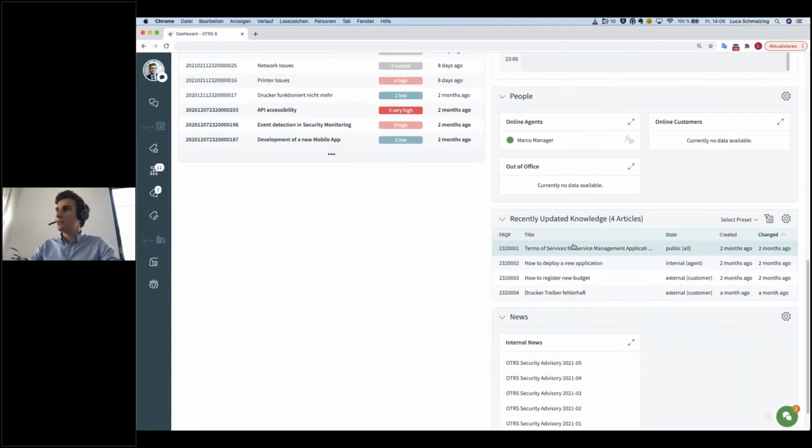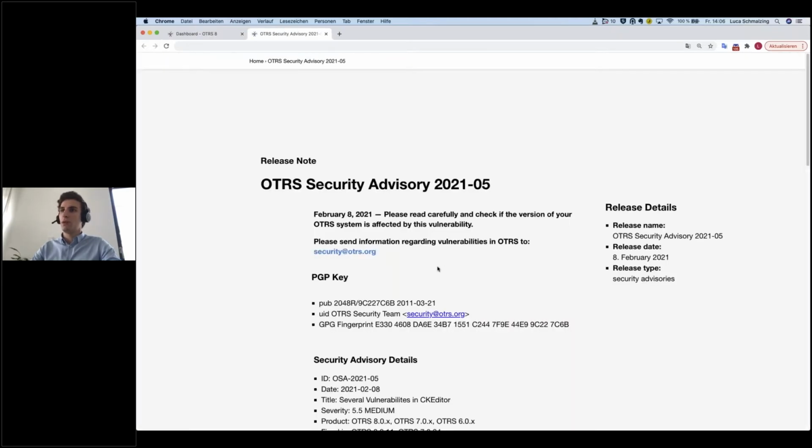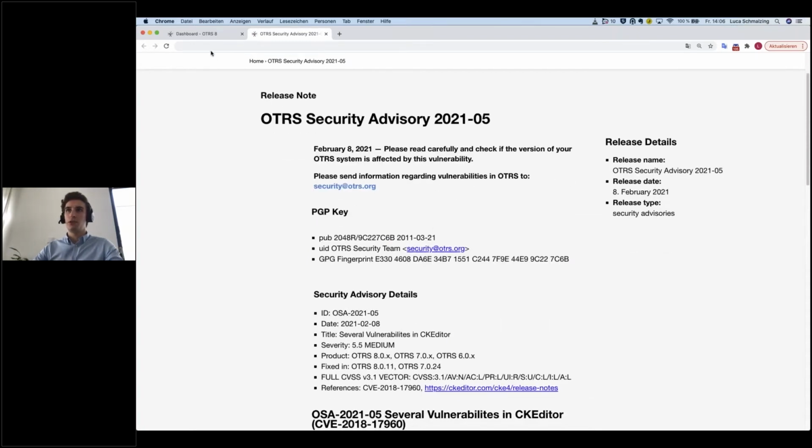As I told you too, there is the recently updated knowledge base articles. So here you can get an overview about different knowledge base articles that have been updated in the past. And we have a news section where we can give the agents different news. So you can, for example, make a security advisory and link it to your dashboard.